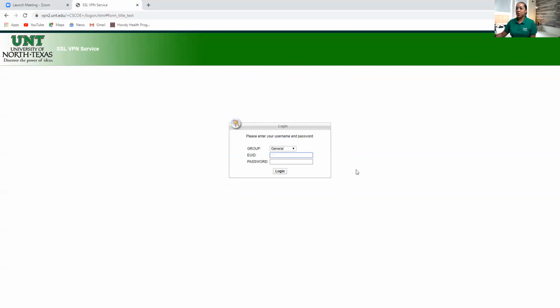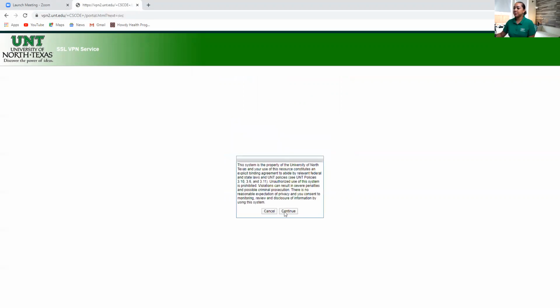You will now be required to enter in your EUID. It's a combination of letters and numbers that you were given, and then enter the password associated with your EUID. Then click Login. Click Continue.